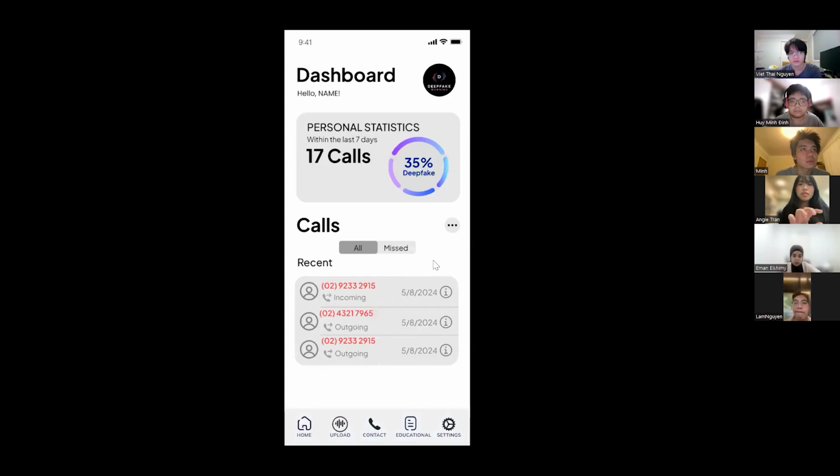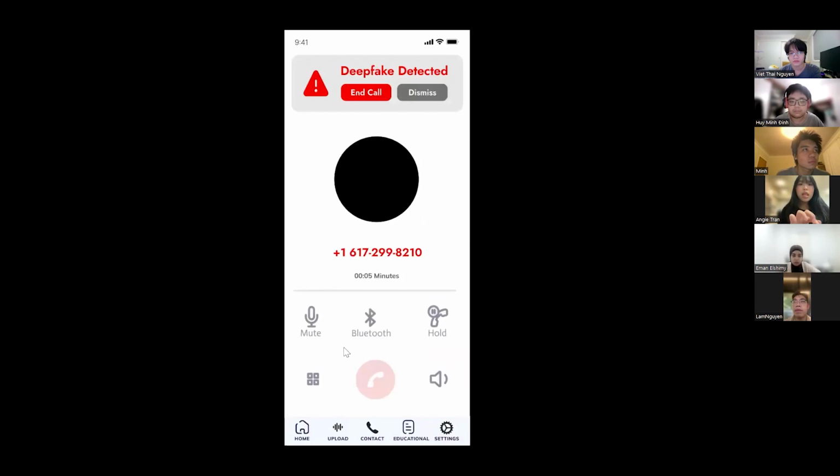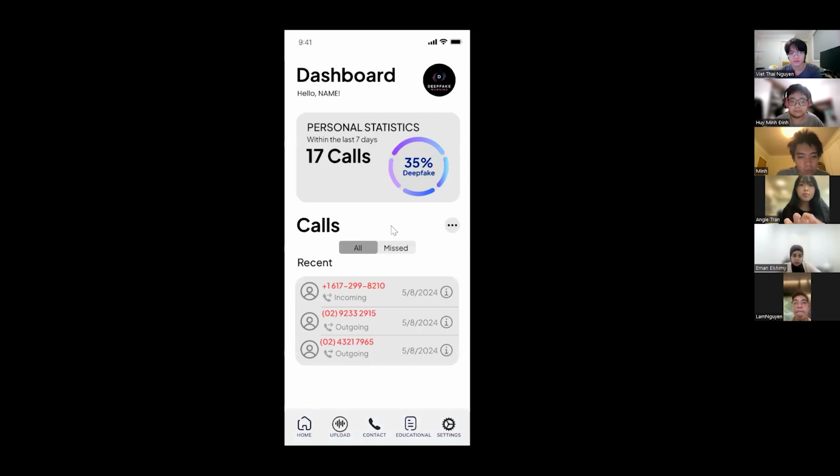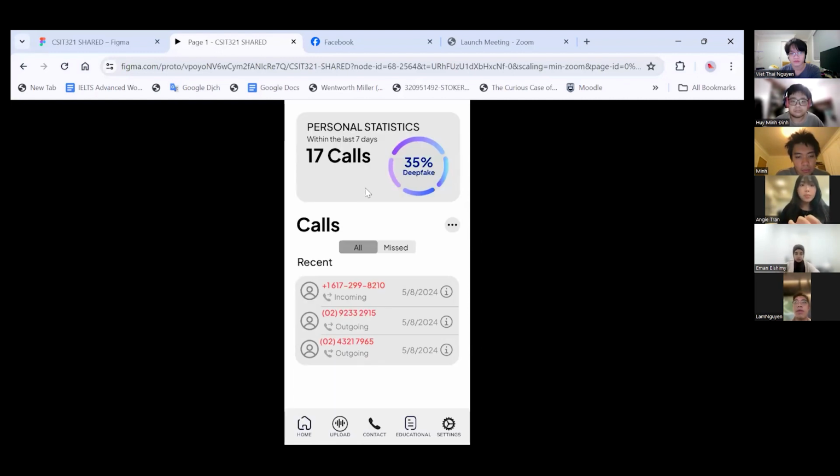But in a different scenario, when this number calls us, for example, it might be deepfaked, and then once again, the pop-up window will appear to give us the option to end the call immediately. And that is the end of the calling function.